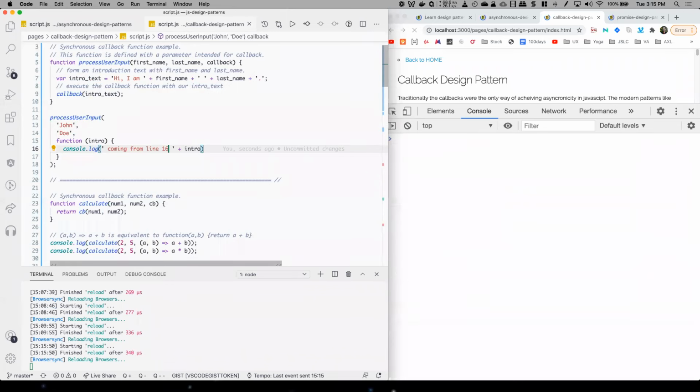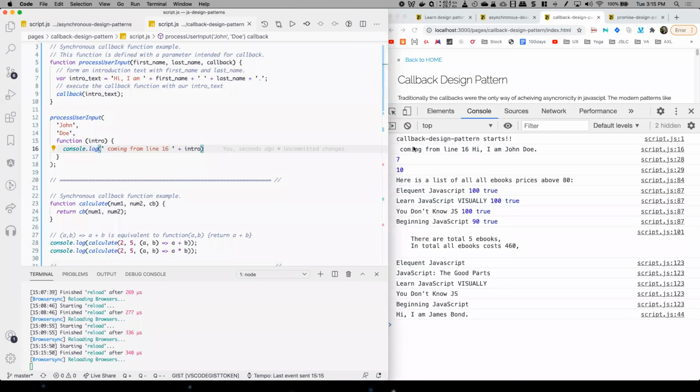So now if I save it, we can see that this function got invoked and we get access to intro. How this intro is formed, we don't care about that while calling it, because that is taken care of in this function. And we get intro and we can do whatever we need to do with intro here.